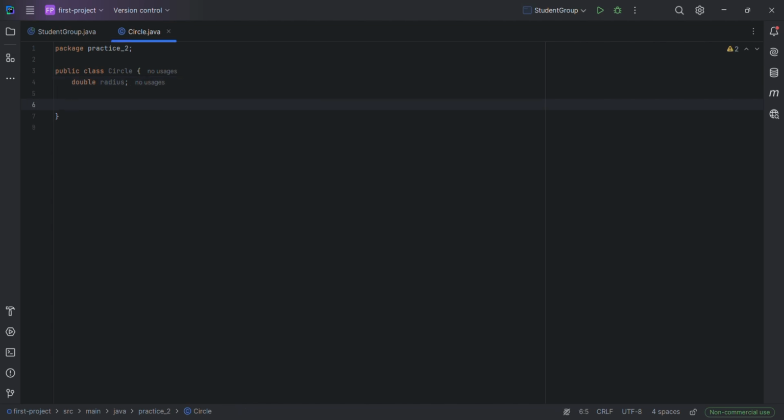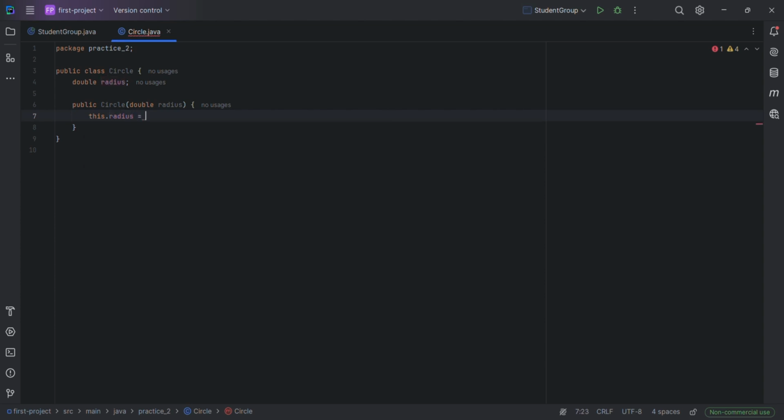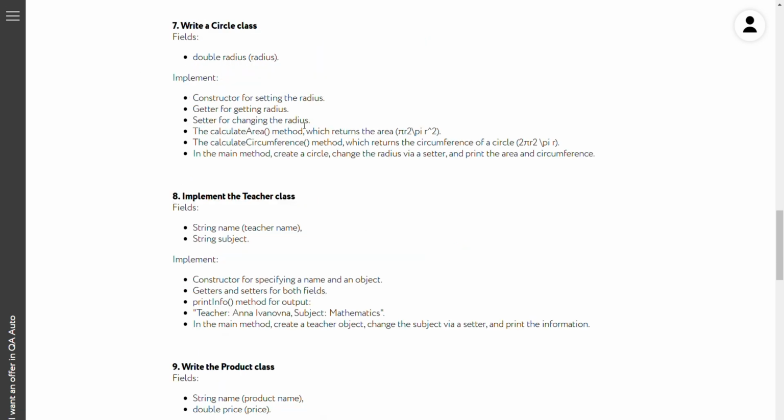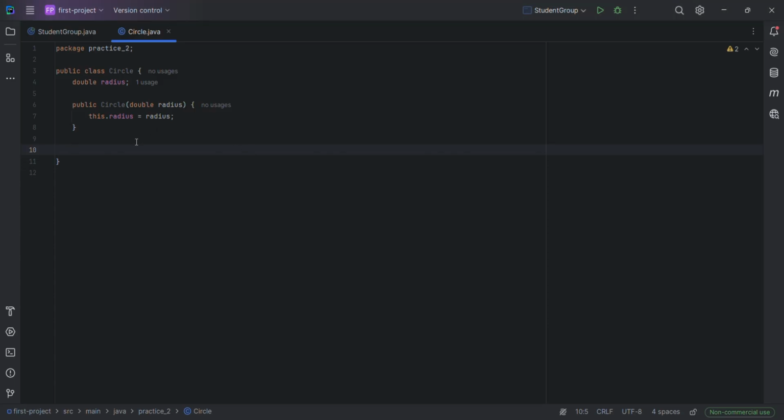Now we can write a constructor. Constructor with the name Circle that accepts radius as a double. Radius, curly braces, and this dot radius is equal to radius. Of course, we will create a getter for getting the radius and a setter for setting the radius. Let's go and do that.